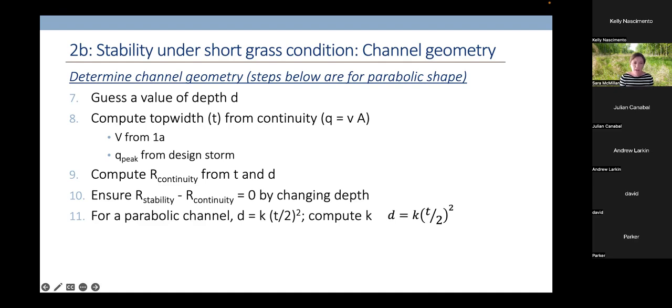And then we're going to calculate the top width from our continuity. We've got the velocity we just calculated from Manning's before, and we've got our peak flow from our design storm. We go 10-year, 24-hour storm, TR-55, to get Q peak. That Q peak comes in right here. Okay, now we can compute R from that top width and our depth.